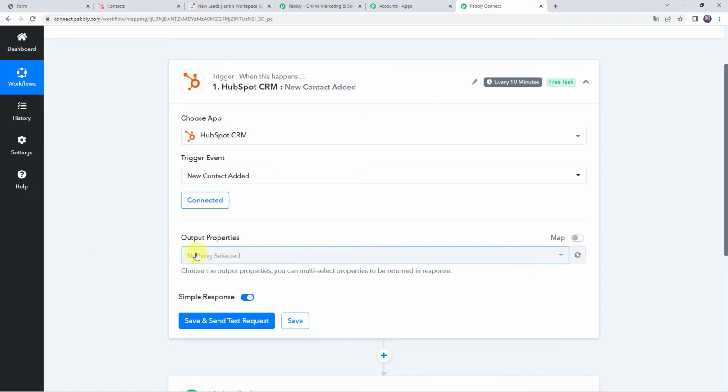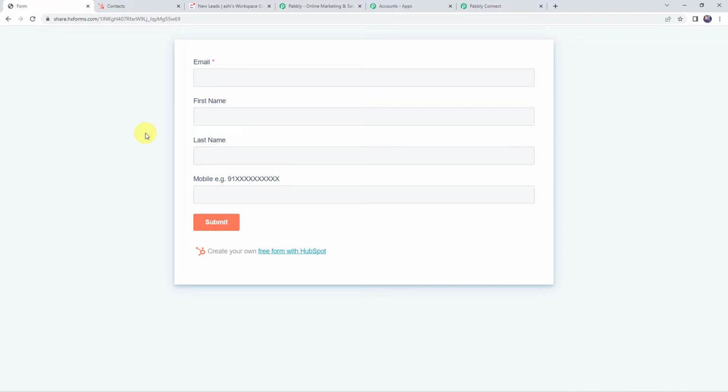Okay. Now here, before selecting these output properties, first I'm just going to create a new contact in my HubSpot CRM account. For that, I have already created a HubSpot form. And I have embedded this form on my website. So whenever this form will be filled by any of the customers, automatically the contact will be added to my HubSpot CRM account. So here let us enter the details of the customer. Let's give the email address as demo@pabblytuts.com. Let's enter the first name as demo, last name as name itself and mobile number. So I'm just giving a 000 mobile number over here.